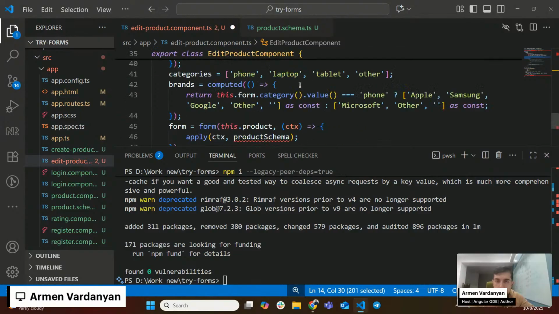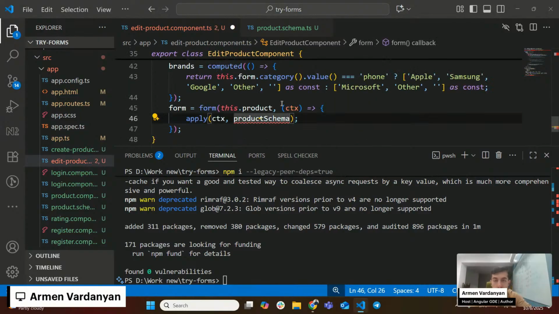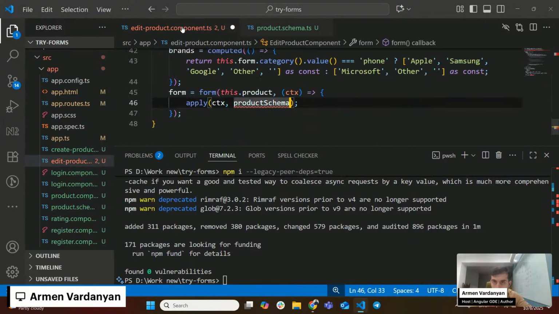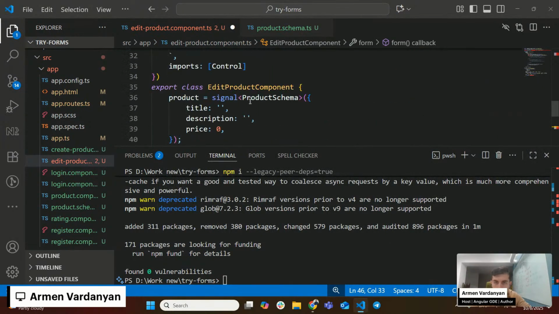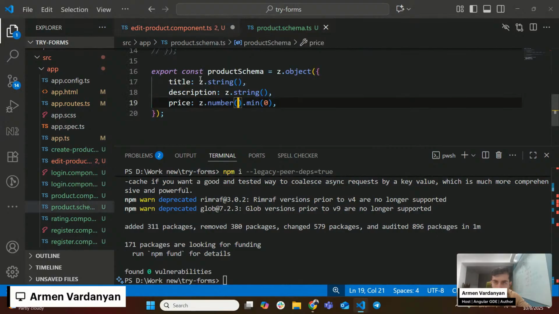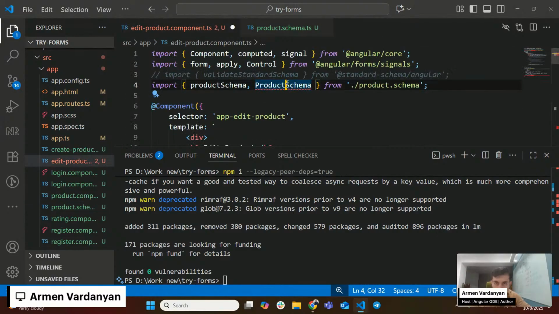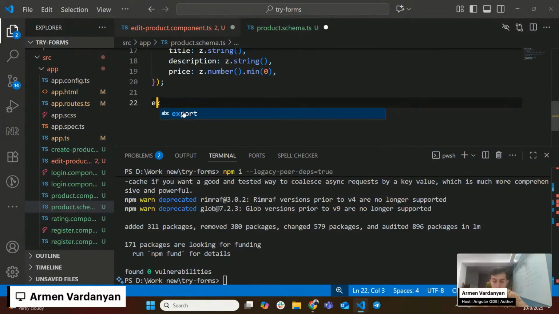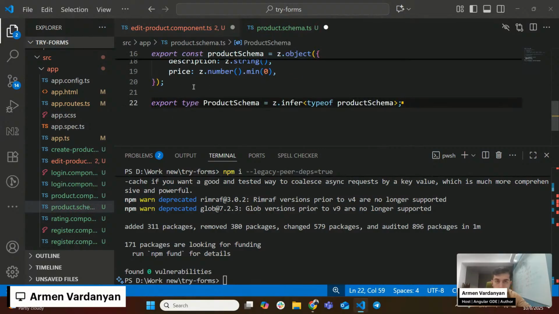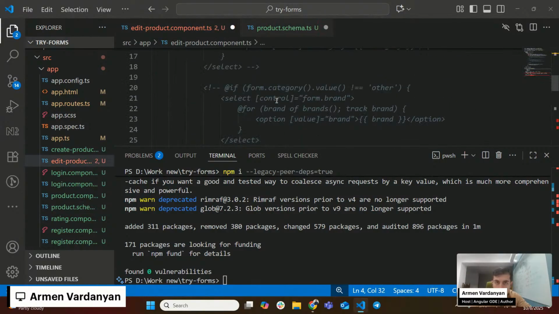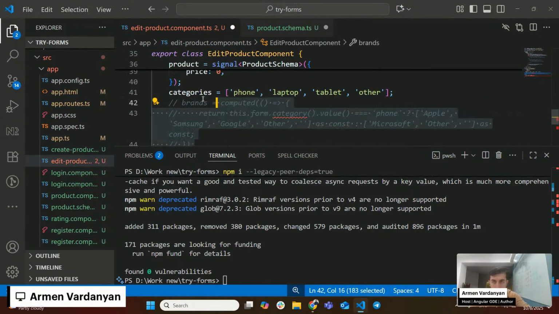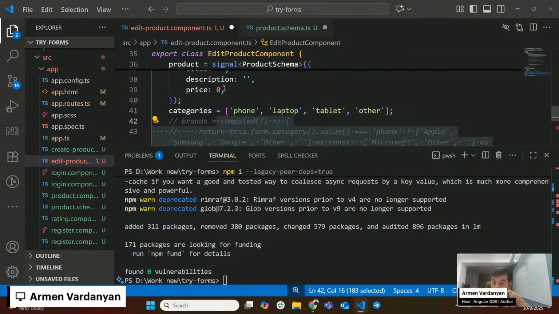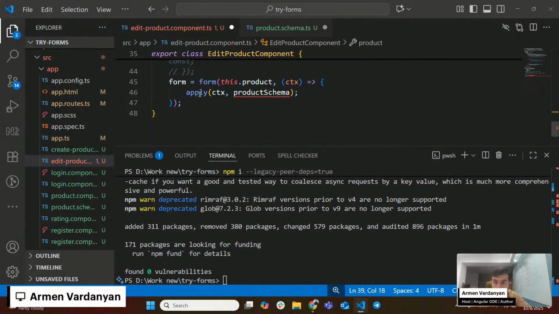And here we don't have the product schema. We do have the product schema, right? No, yeah, right. This doesn't work, but this product schema, how does this one work? It doesn't. Export type, yeah, something like this. Now this works. And yeah, we're almost there.